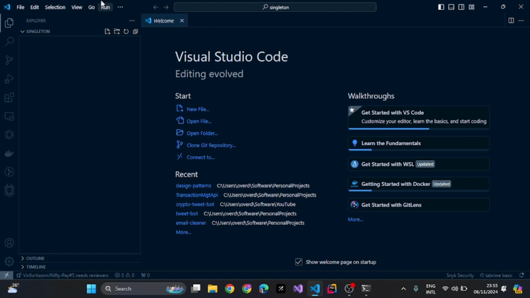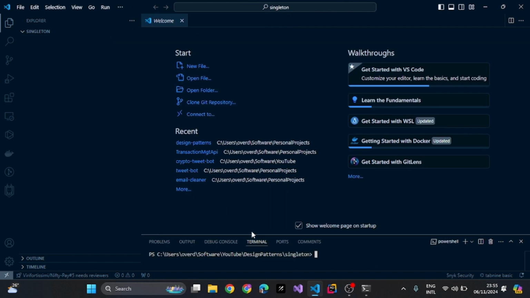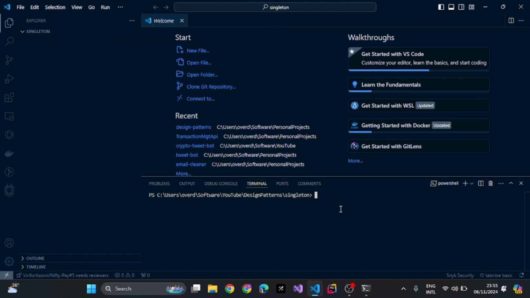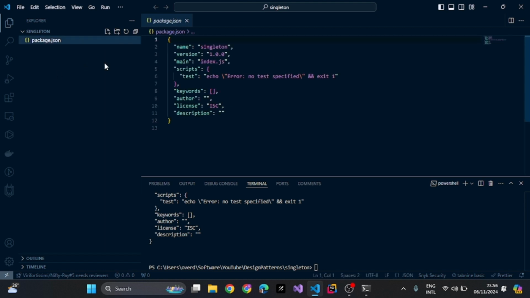First, I'm going to come here and open the terminal. I'm going to initialize a Node.js project here with the npm init -y command. This will create a package.json for us. So you have a package.json, and yeah, this is good.